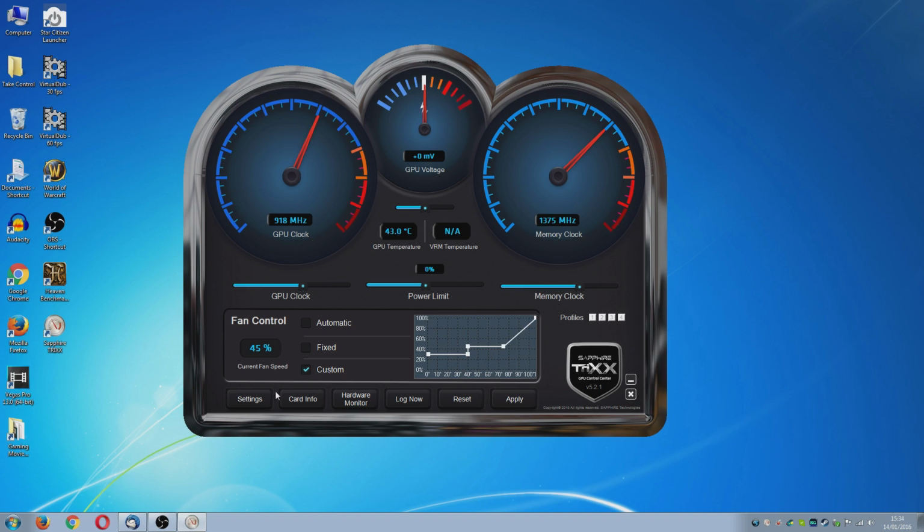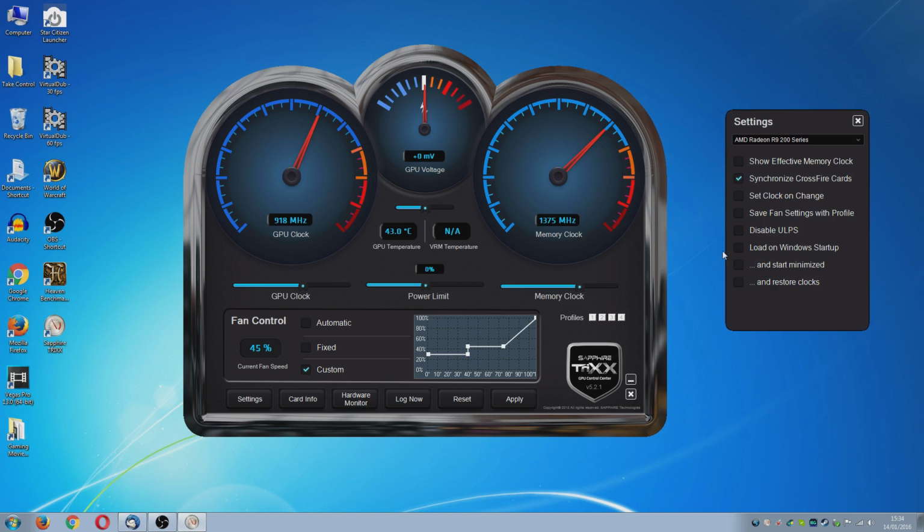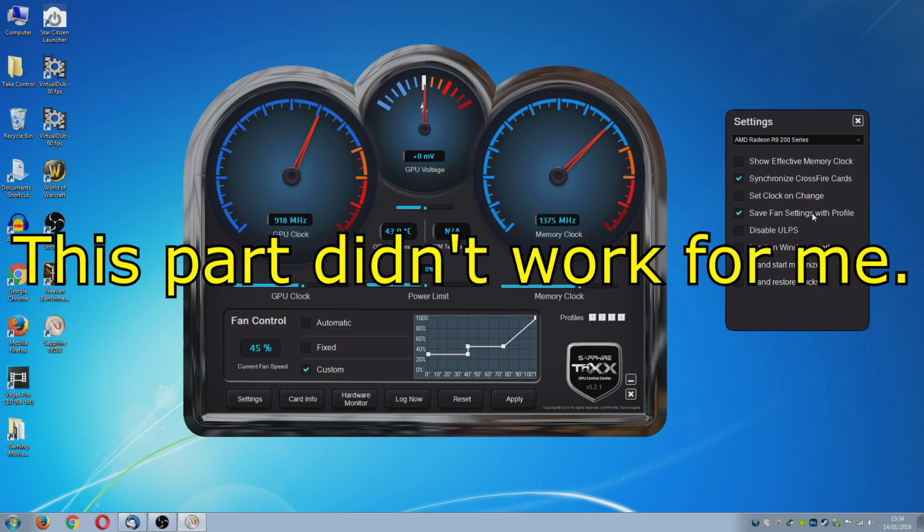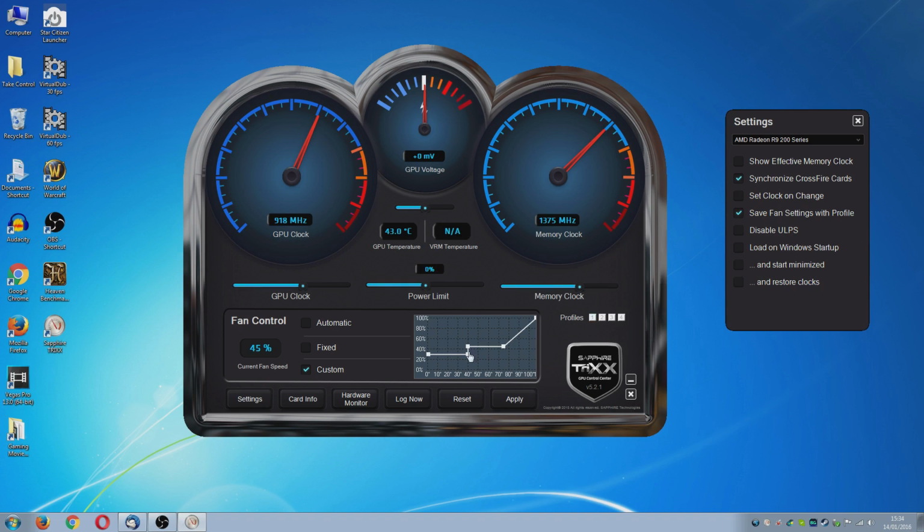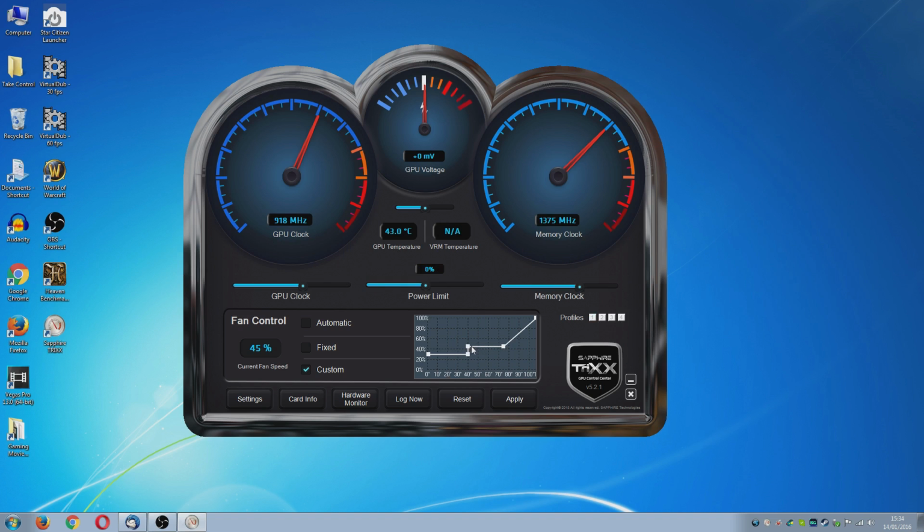Incidentally, now that I've done that, you need to click on settings here. It brings up this tab, and you would want to save the fan settings with a profile. Yeah, you can save the profile after you've done it by clicking 1 and save. So this is now saved. Right, so let's actually go with this one. The fan should not go above 45% until it hits 75 degrees.